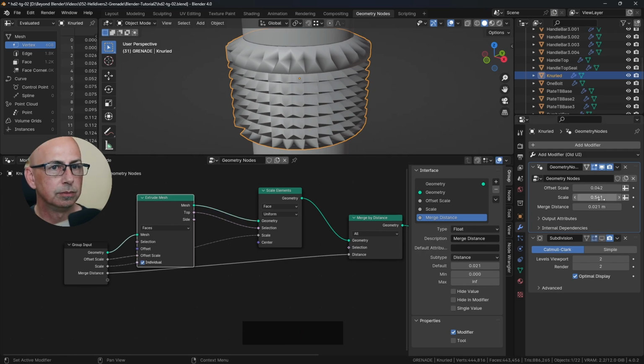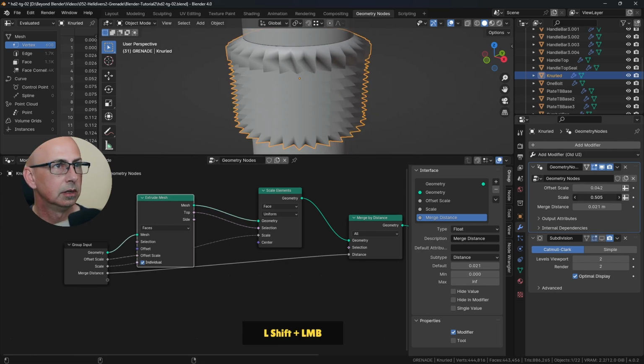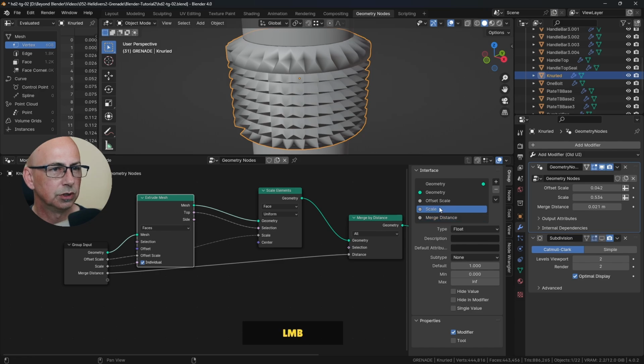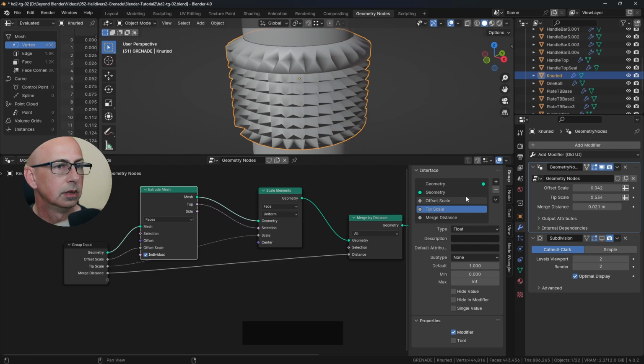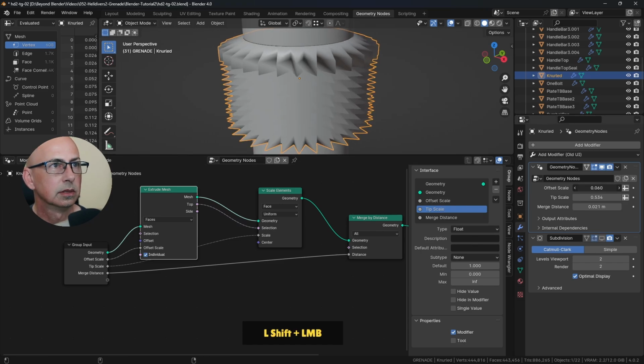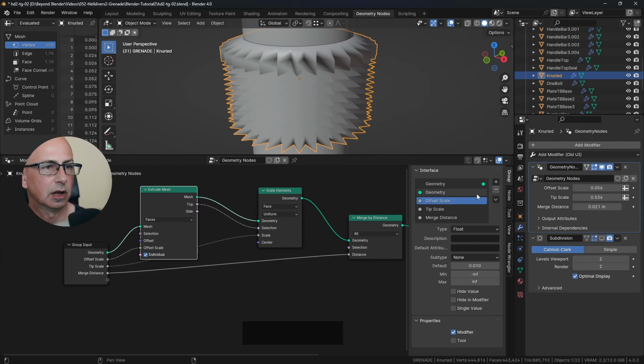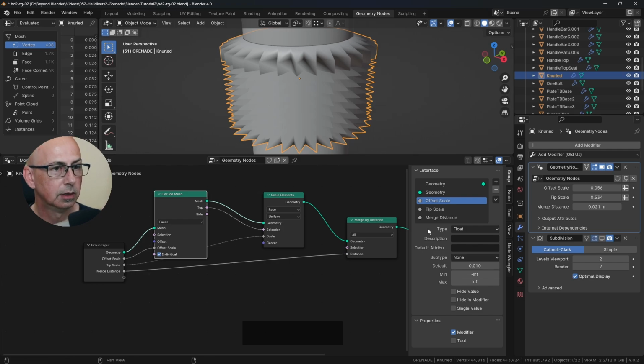The scale value, this one is the pointy part. So we could just say point scale. Or the tip, actually. I think tip makes more sense. And the offset value is how far it extends out. So we could call that size, offset scale. I'll leave it as offset scale. Call that whatever you like if you want to change it. So now we've done that, let's close that.